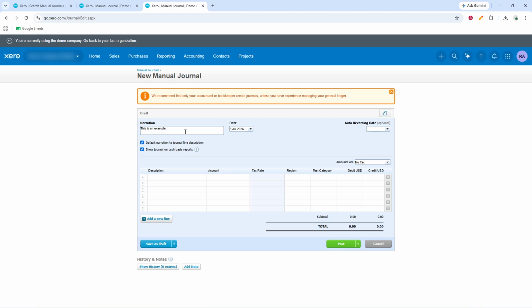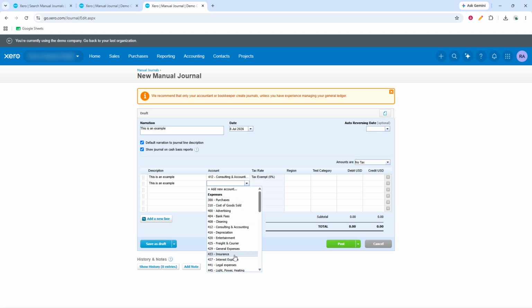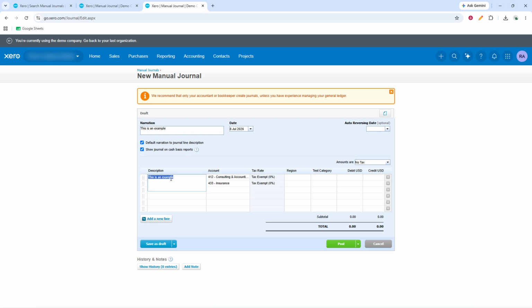Next, move to the journal line section. This is where you will build the entry line by line. For each line, select the appropriate account from the account field. Make sure you choose the correct account before moving on, since this determines where the amounts will be recorded. After that, enter a description for the line if you want to label what the amount relates to.